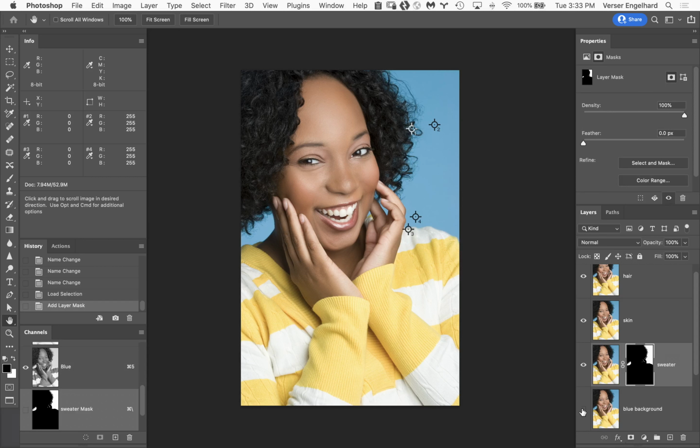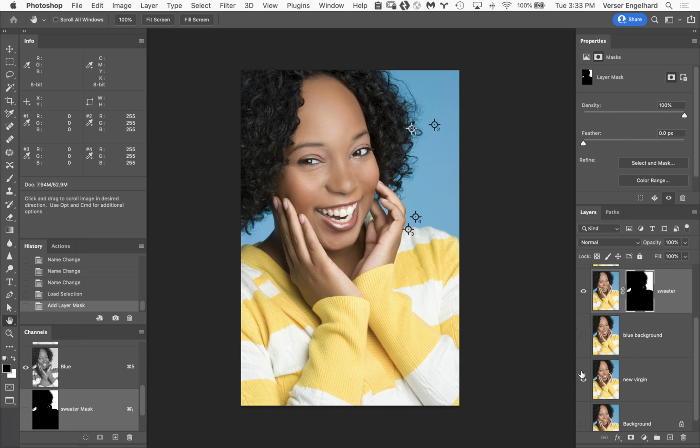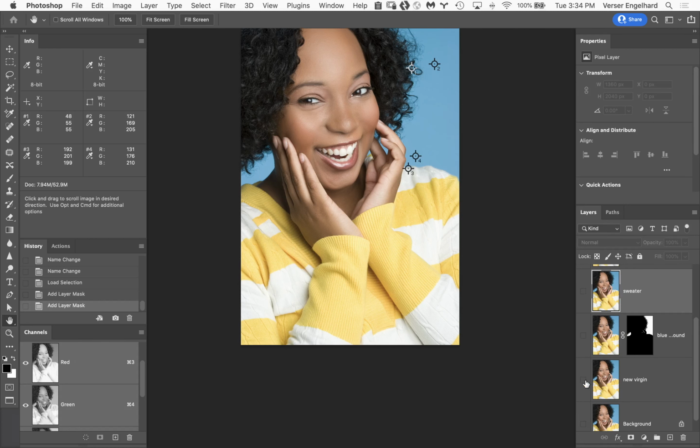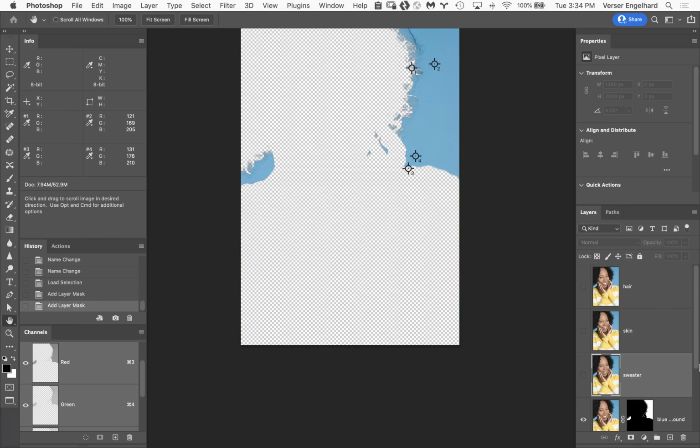Turn off all of the layers that are, oh, that was actually on the sweater one. I'm just going to drag it down and put it on the blue background one. Turn off everybody who's underneath it and above it. And I've got just my blue background, and this is basically where I want it to go. So things are good right now as far as this part goes.